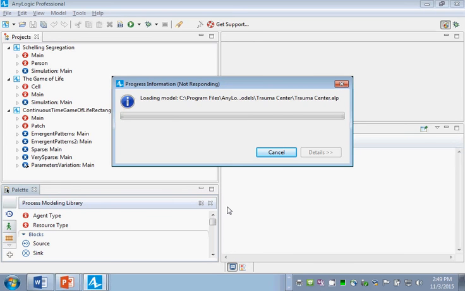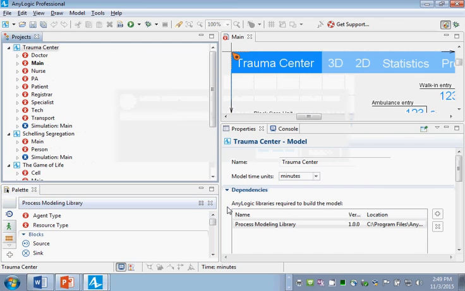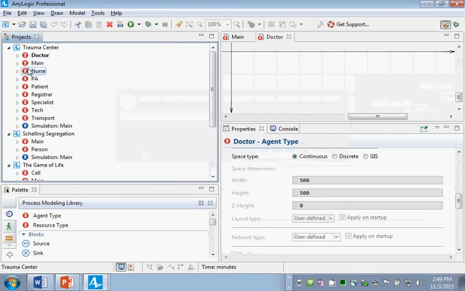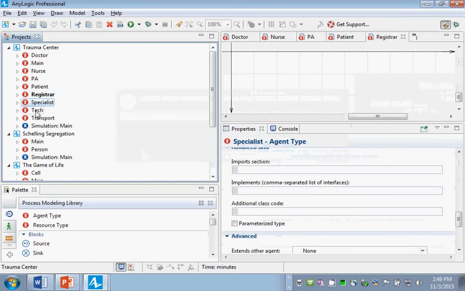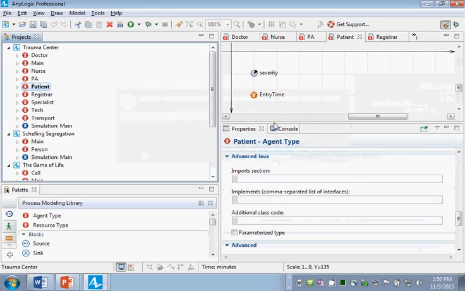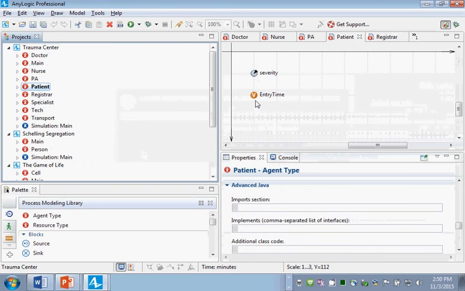Within the context of this model, we have what would appear to be many agents: doctors, nurses, physician's assistants, patients, registrars. You'll notice that some of them have information associated with them, parameters. Take outpatient, for example. They have a severity associated with them and something to record the time they entered the system. Do you see that? Patients? Okay. Now, let's run the model and take a look at how it functions.